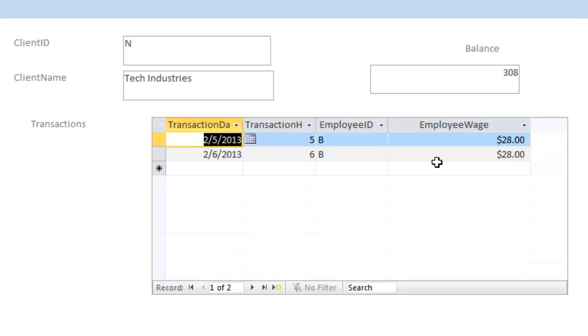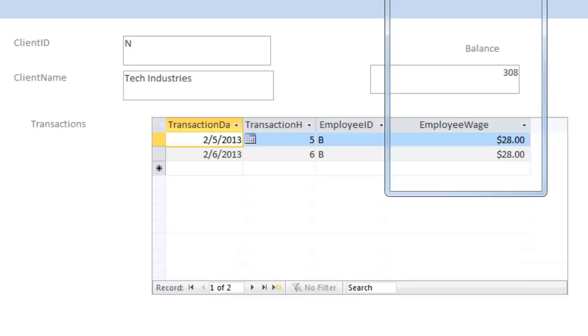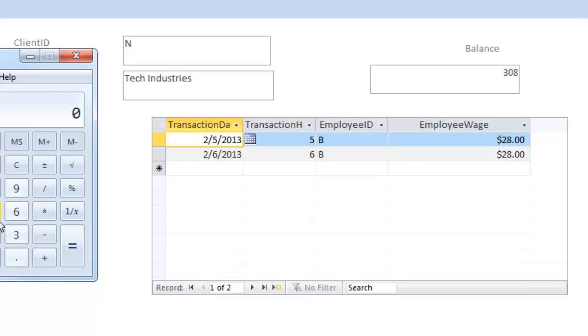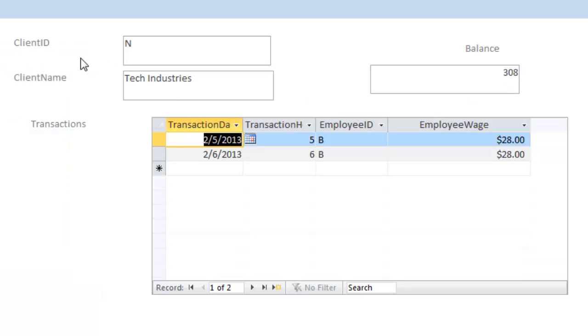This one looks pretty simple to do. So I'll pop open my calculator and let's see. So we have 5 times 28 and 6 times 28. So that'll be 11 times 28 equals $308. There we go. So that is a subform with a calculation in the main form.